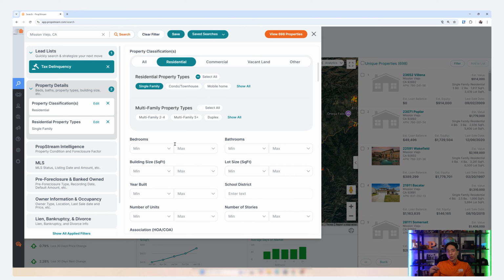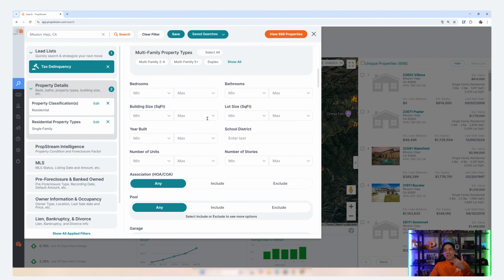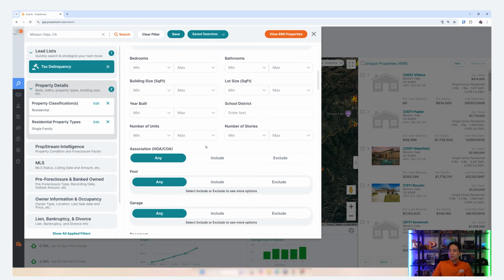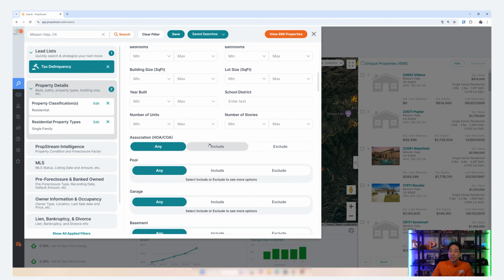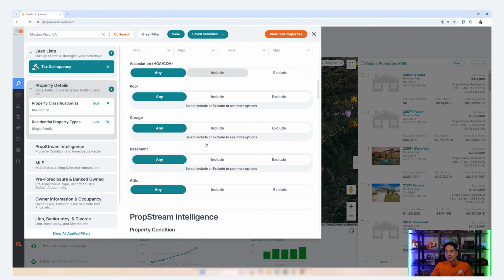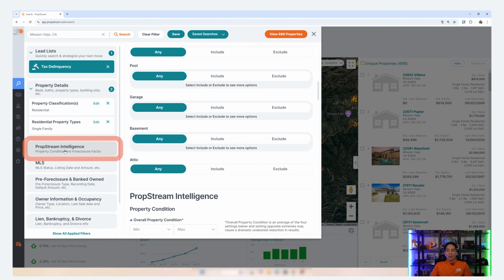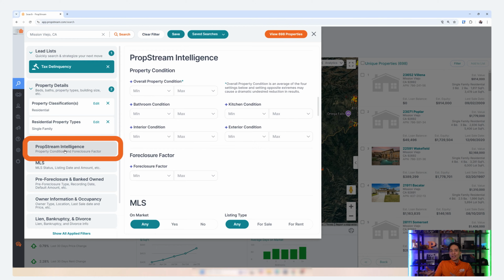And if you scroll down a little bit more, you'll see other options like beds, bathrooms, the year built, numbers of stories, whether it's in an HOA, and so forth. So property details follows our lead list. And then after that is our PropStream Intelligence filters. So we talked about PropStream Intelligence analyzing those photos on your behalf and that foreclosure factor. So if you want to search by that, this is the area which you can do that.